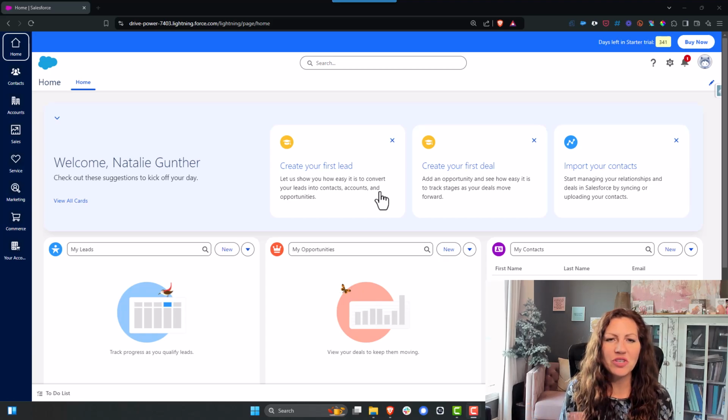Hello, so today I'm going to walk you through how to set up your password policies in Salesforce Pro Suite.